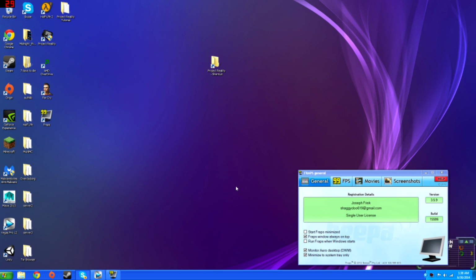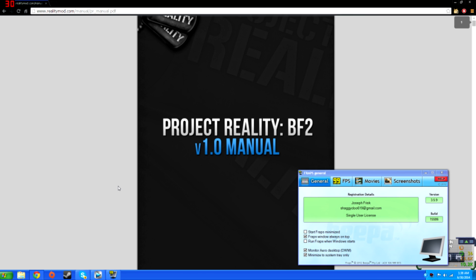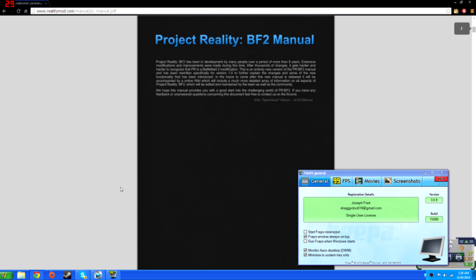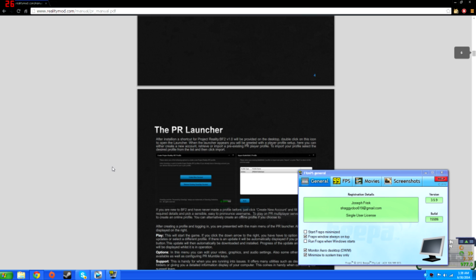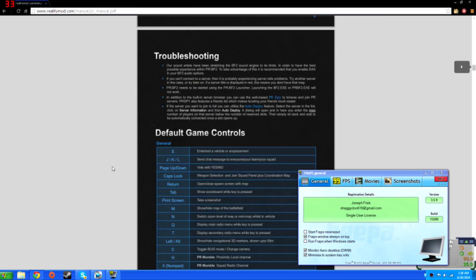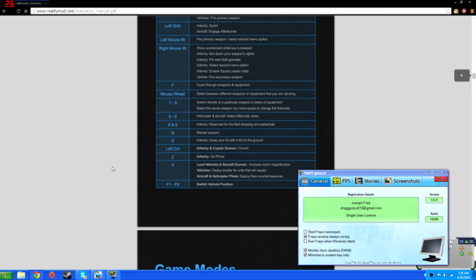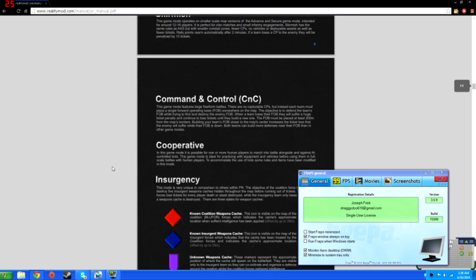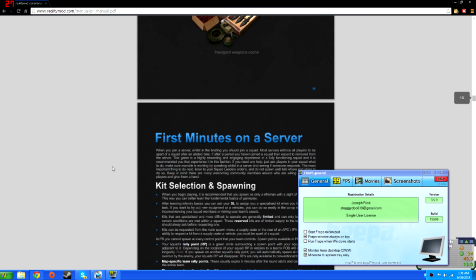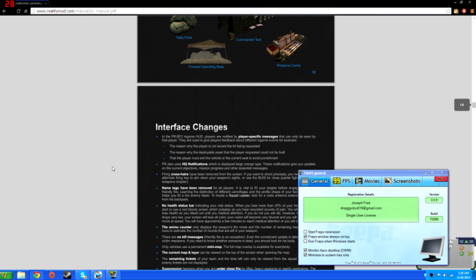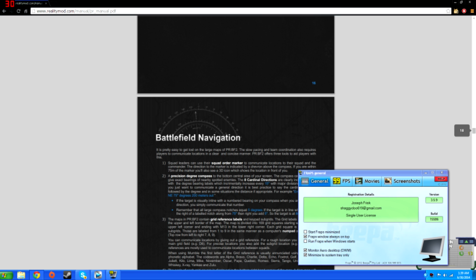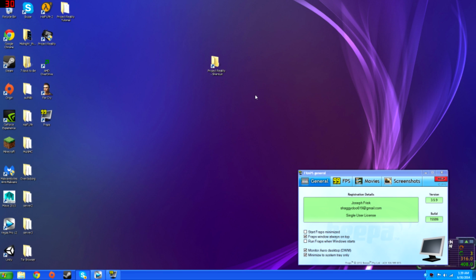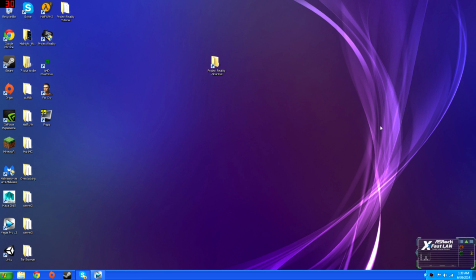Okay, I almost forgot. Once you've got it installed and stuff, you should probably take a look at this manual. It'll help you out a lot, and I wish I discovered it as I first started. It explains everything, like how to set up the settings, the key bindings, game modes, squad chat, weapon crates. Yes, basically everything. So just go ahead and check that out and have some fun.